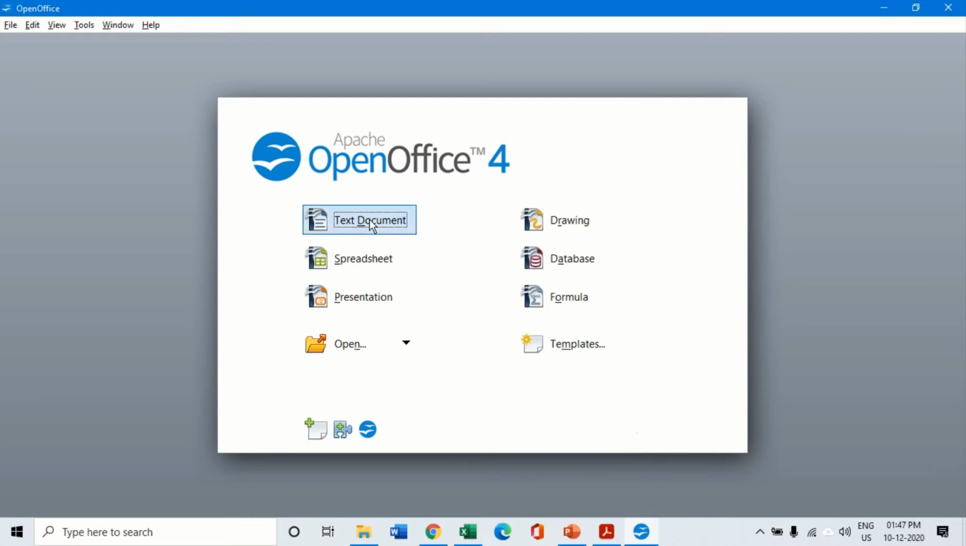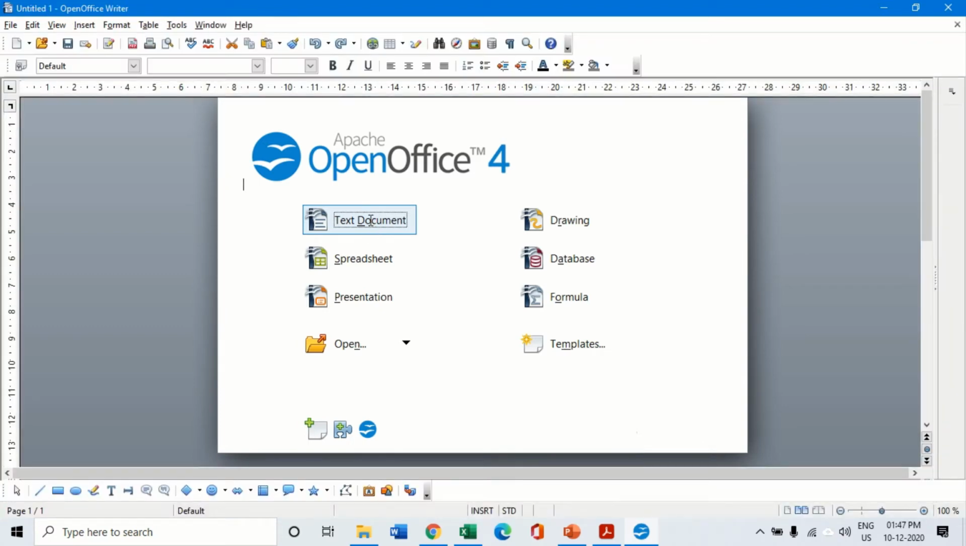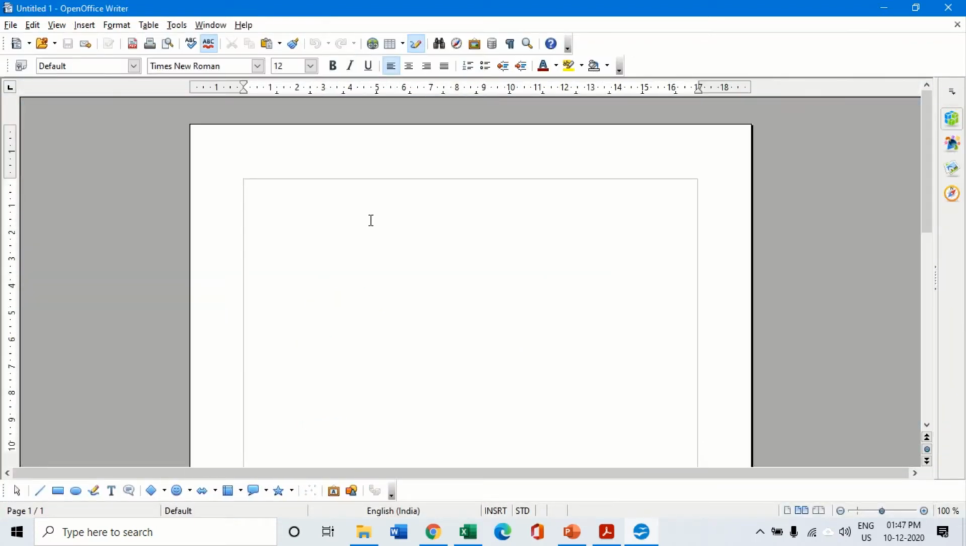So we will double click on this text document and this OpenOffice Writer with Untitled 1 opens up for me. Now this OpenOffice Writer is exactly in comparison, if you look at it, how we have got Microsoft Word in the MS Office Suite. In the same way, OpenOffice Writer is the text document which opens in the OpenOffice Suite.